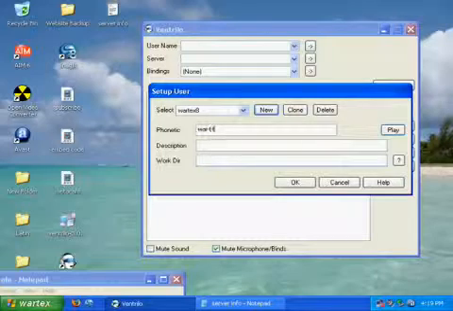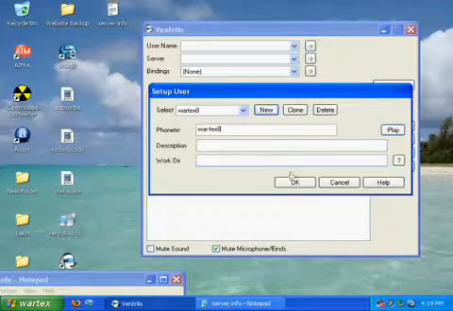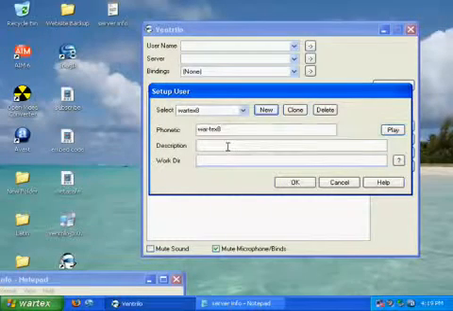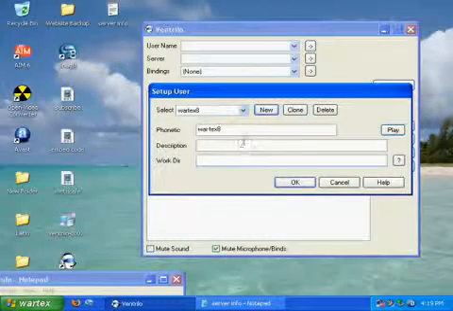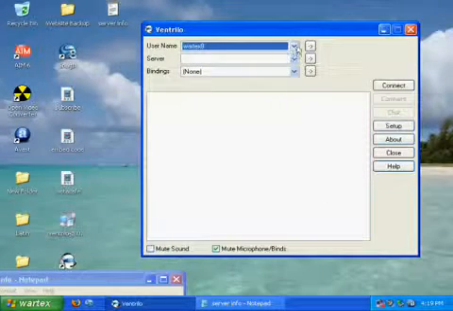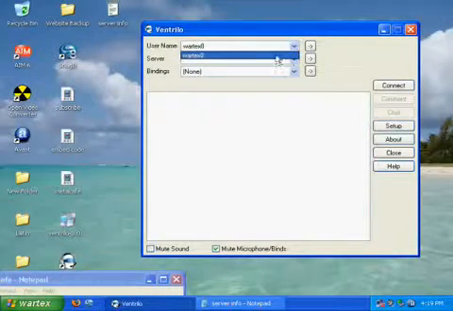Mine is pronounced Word-Tex-8. Some people pronounce it wrong, but whatever. Once you type it in, you can type in a description if you want, and once you type it all in, just hit OK. And you can create a bunch of different usernames and just press this little button, you can select them.